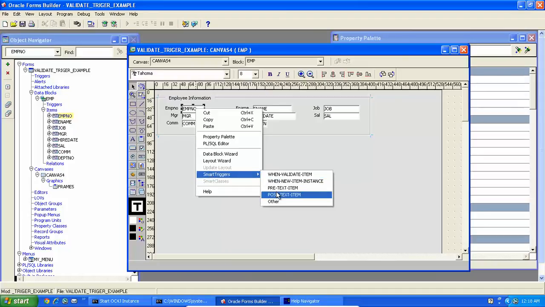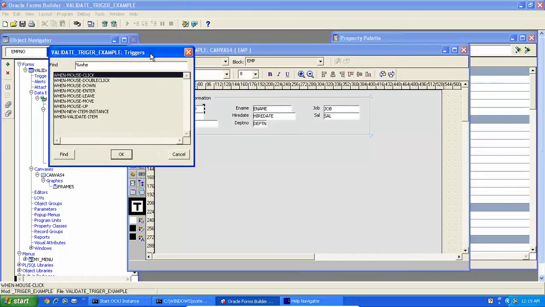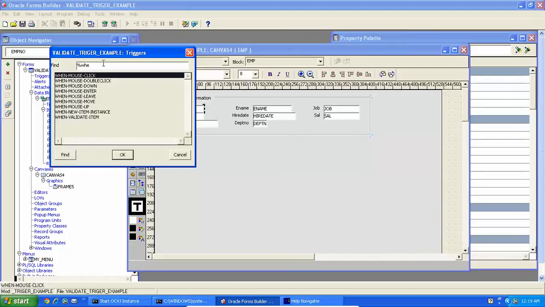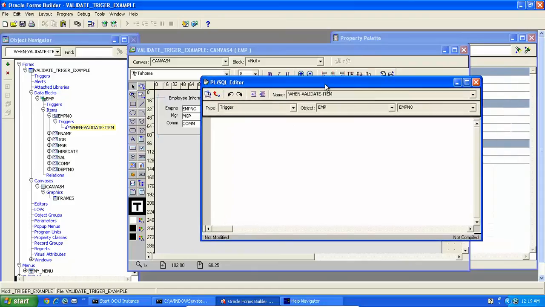Generally based on the item type you will get the predefined triggers already. If they are not there, you can go for the others and you can see all other triggers. Or if you don't remember the name, just write here in the clause, and with this find button you will be able to find all the triggers related to the when keyword. So when-validate-item, click OK. Now here in the PL/SQL editor we are going to write the code for the block.